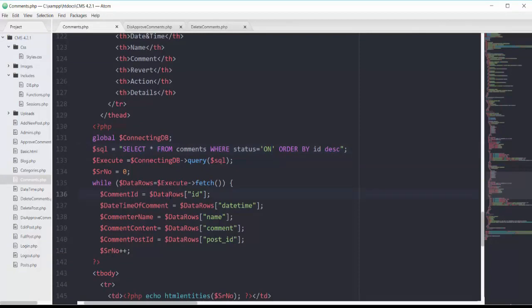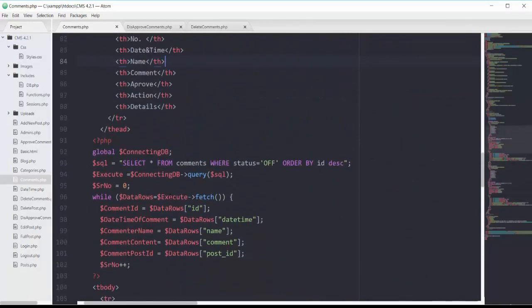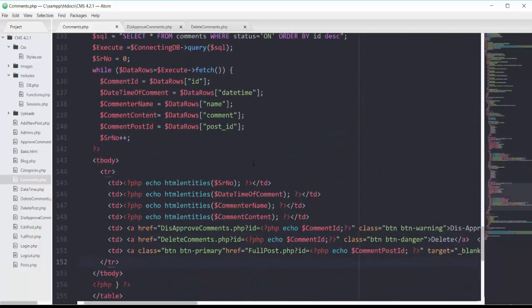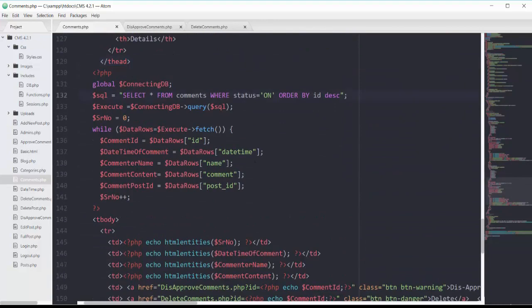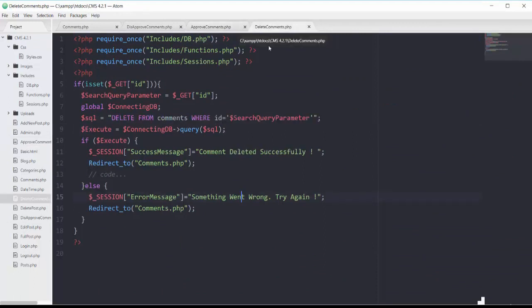Now we don't have to do anything with it for this comments page. So I added 2 sections in which first section is showing those comments with the status of off, and in the second section I'm showing those comments with the status of on. And in this file of disapprove comment, I'm making the status to be off. And in the file of approve comments, I'm making the status to be on. And in the delete file, delete comments, I'm deleting that comment from my table of comments with that search query parameter ID.